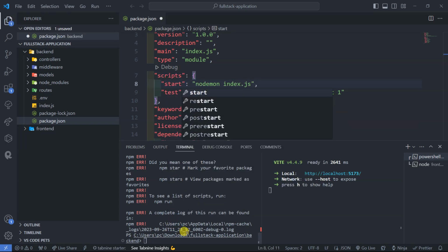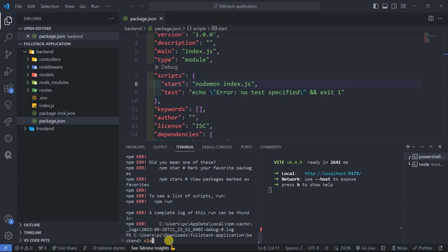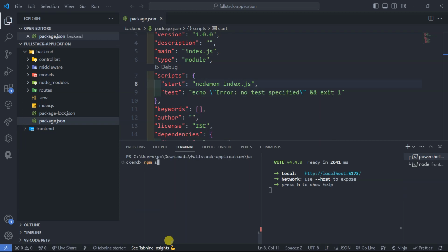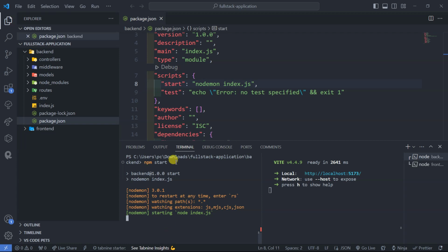I will just add here cls npm start like this. Press enter. Now you can see it works. If I leave here dev, I have to add npm dev or npm run dev. You can see now my application is running on localhost 5000. So here's my front end.